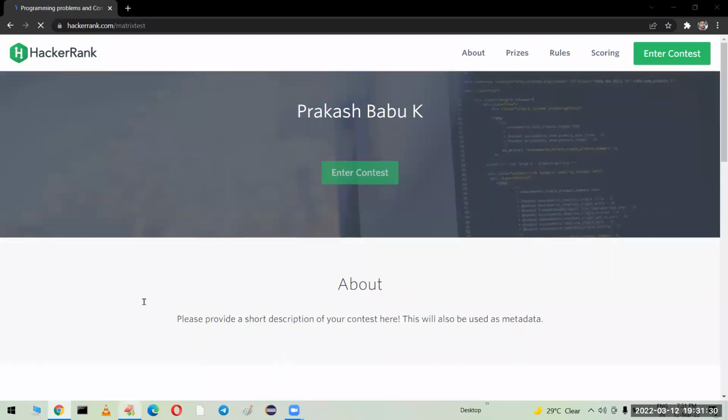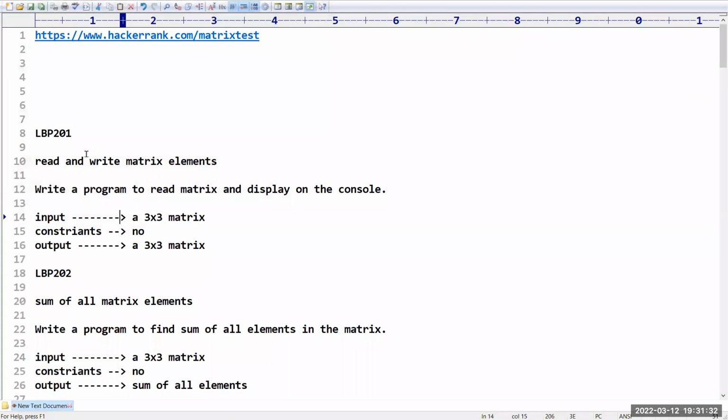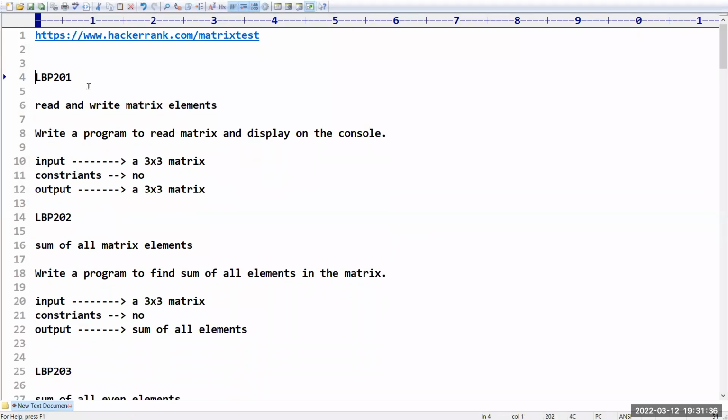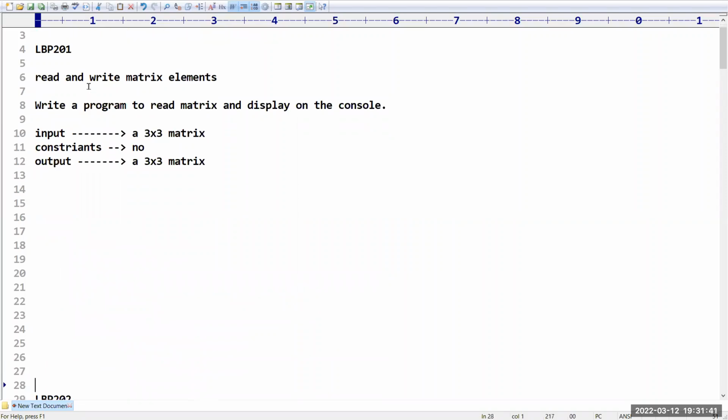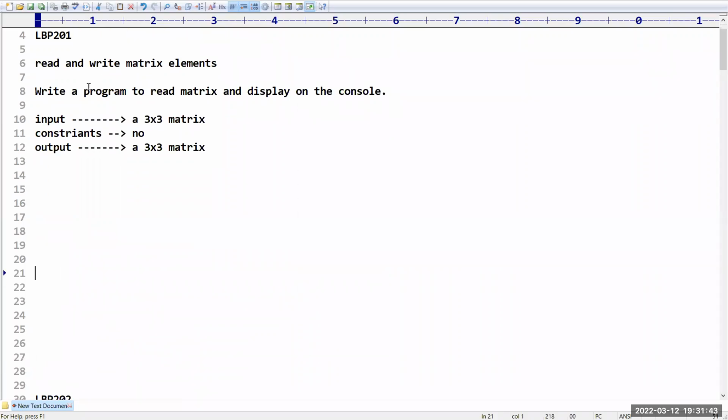Don't feel that matrix programs are very difficult. First of all, matrix programs are very easy, but we need to get the concept. Beyond that, nothing is there. So I will explain step by step. For the first 2 programs, I will take some special cases, but the remaining programs will be as usual.